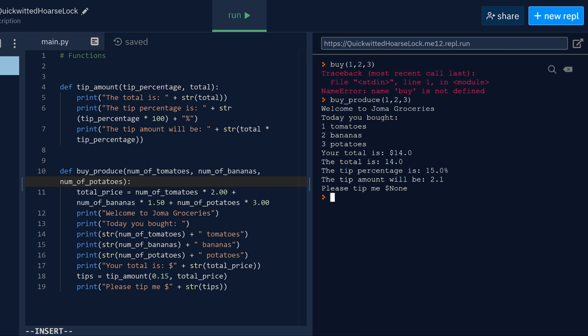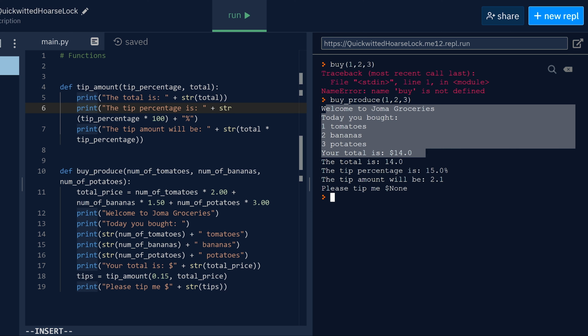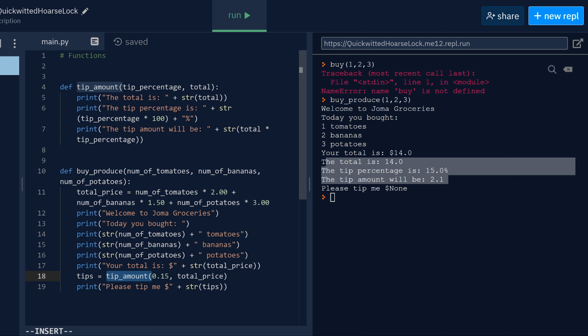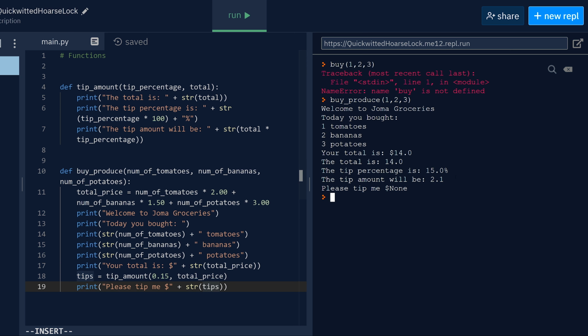Your total is $14. Then what happened is I called tip amount, but the tip amount also prints stuff. Right here, I was in the function buy produce, but then right here, I called the function because I wanted the tip amount. It started to print these things for these commands, and then at the end, I used the output of this function to say how many tips. It seems like here it's kind of redundant.